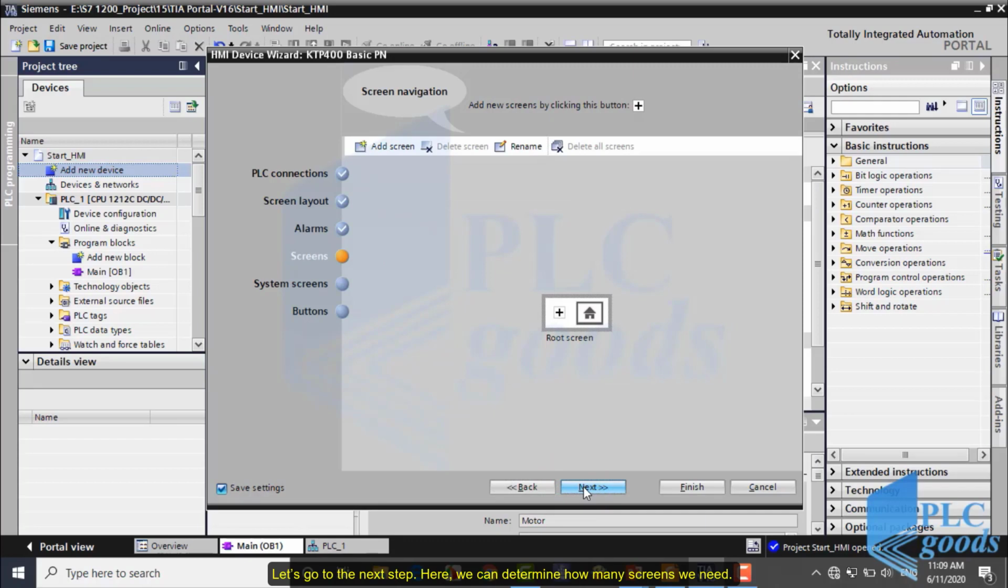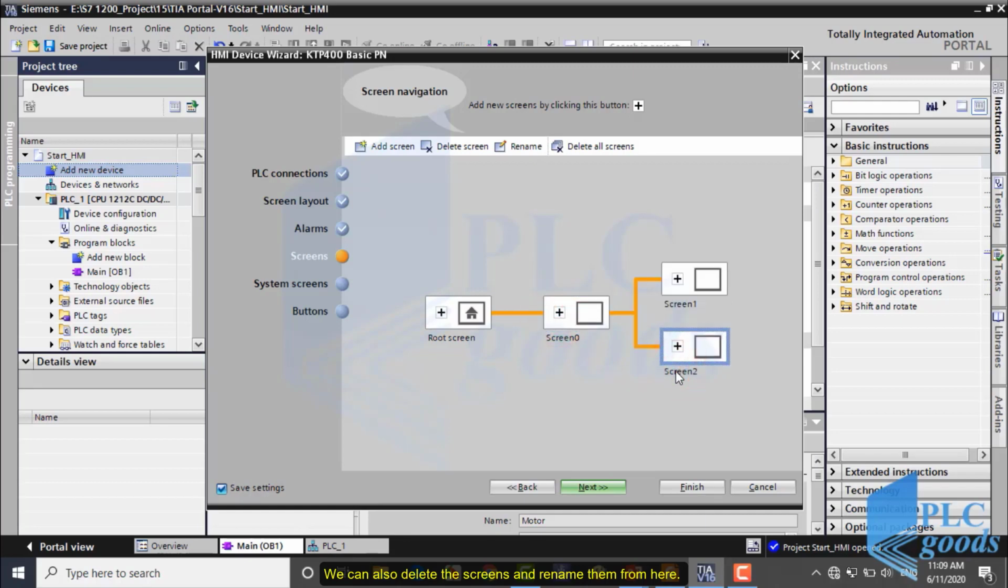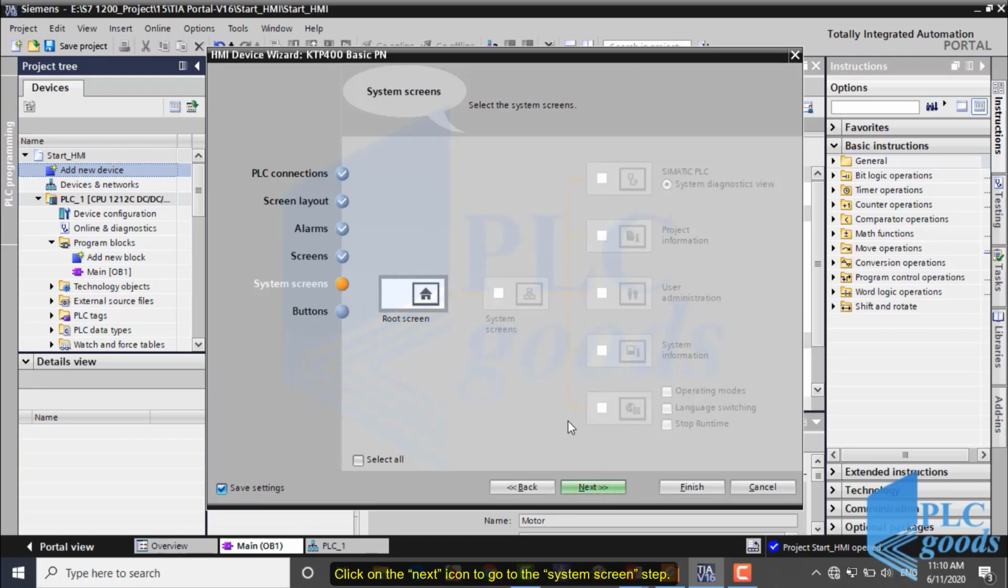Here we can determine how many screens we need. This is the root screen. If we need more screens besides the main screen, we just need to click on the plus sign icon. We can also delete the screens and rename them from here. Click on the next icon to go to the system screen step.